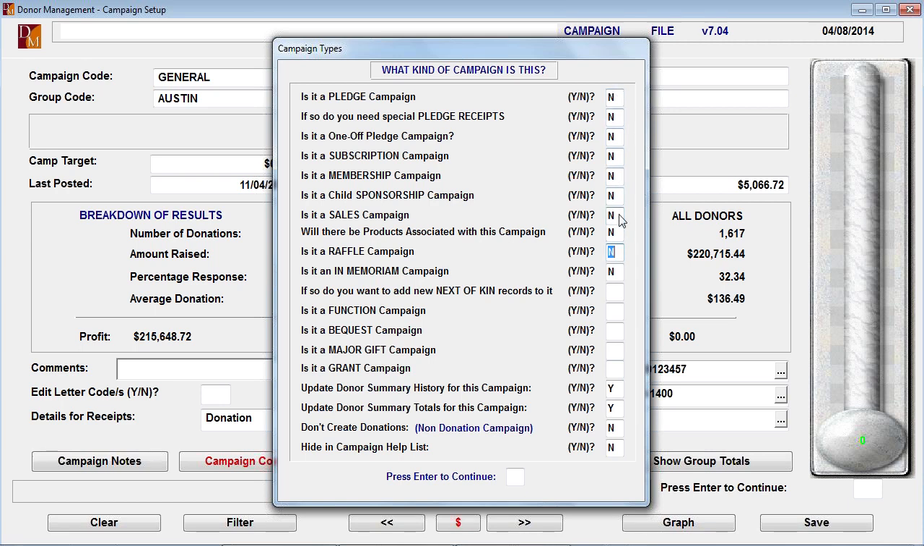is it sales? There is an add-on module for Donman that you can also do products. If I were to say yes, and I've got the product module activated, I can say yes, it's sales, and it has products attached to it. It just means that when I process the payments, I can say this person's buying 2 of these T-shirts, 3 of these hats, whatever it might be, and that helps me with my stock taking.